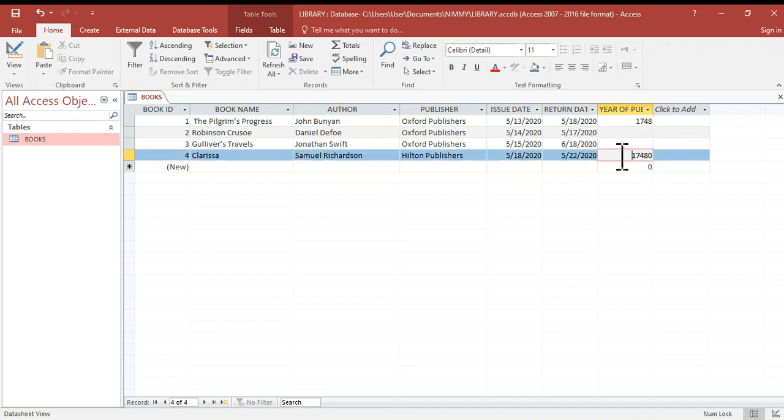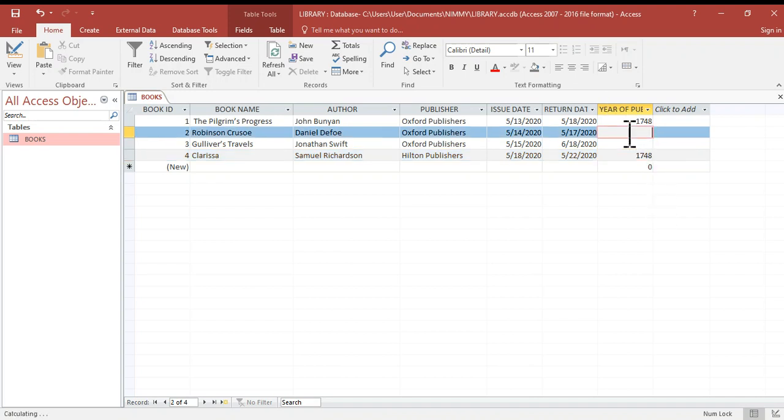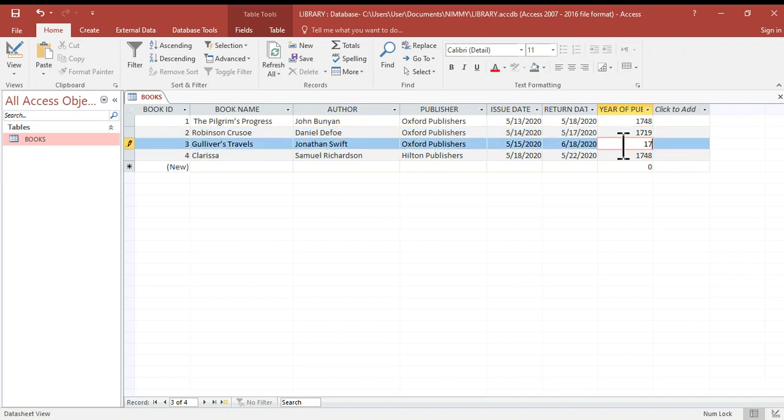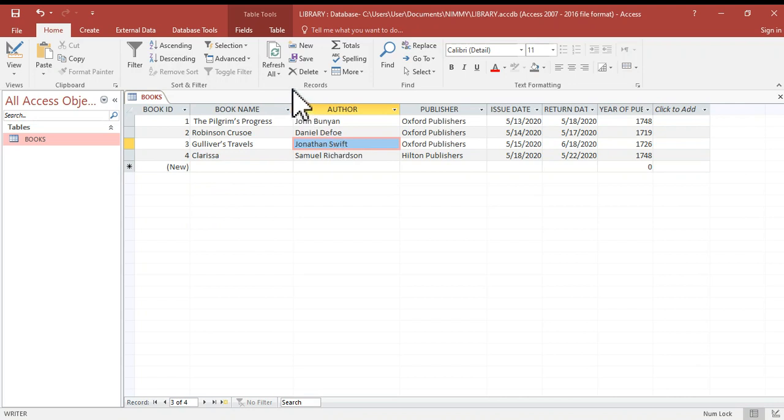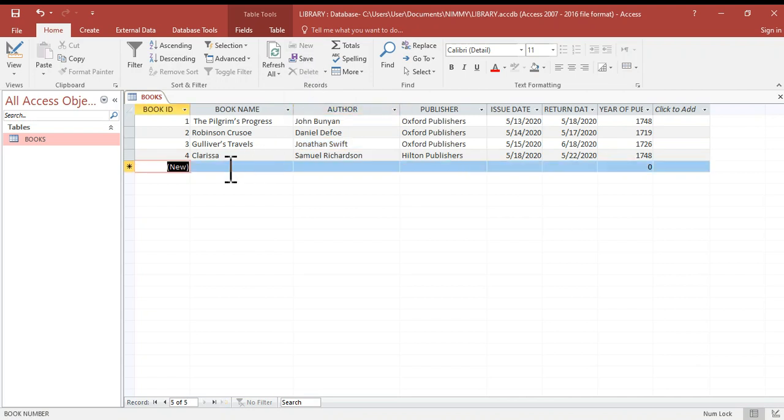If there is any mistake in your data entry, you can correct it like that. Just click, select the text and you can edit. Alright. So if you want to add one more record, what do you have to do? Click anywhere in the table like that, then go to Home tab, then select Records group. From there you have to click the New button. Then just place the mouse pointer in your required field and do the data entry like that.